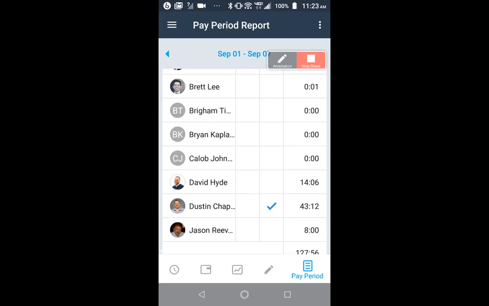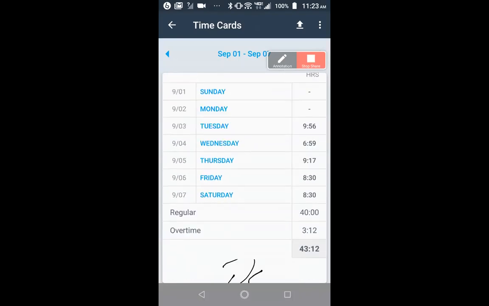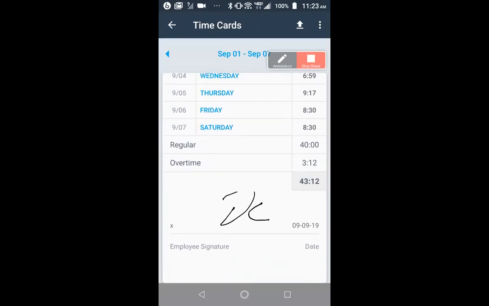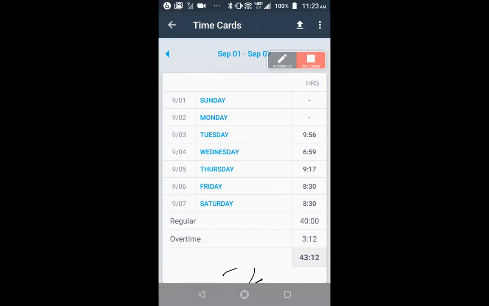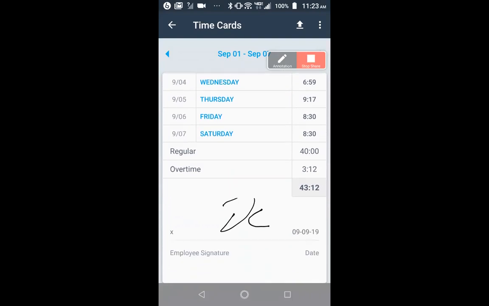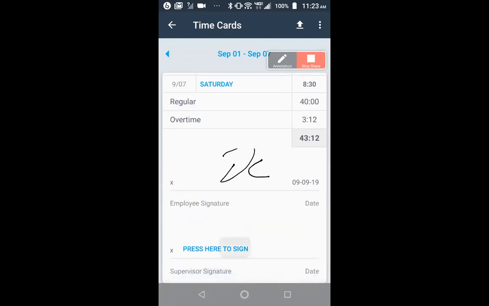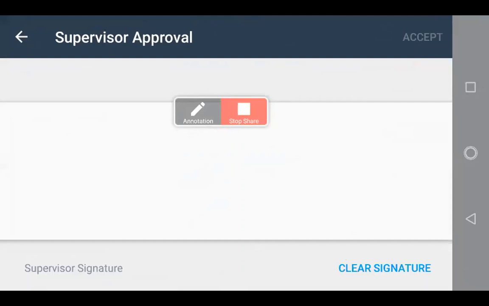This is more for your end of pay period, for your end of week or whatever your pay periods are running. This is a secondary signature that you can get if you want them to actually sign off on their time card. So Dustin, it looks like we've got a supervisor signature in there for Dustin. He goes in, you can see that it says it's ready to sign, and it looks like the employee signature's in there, not the supervisor signature. So let's say I'm the supervisor. I can go in and review Dustin's time. I can see that he signed it. I'll go ahead and sign the time card there.